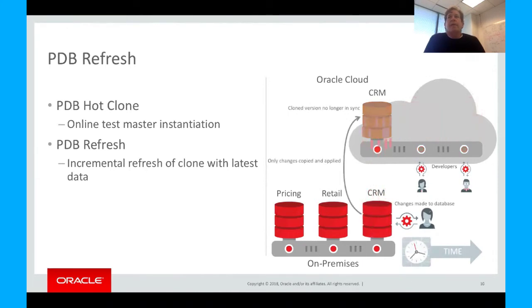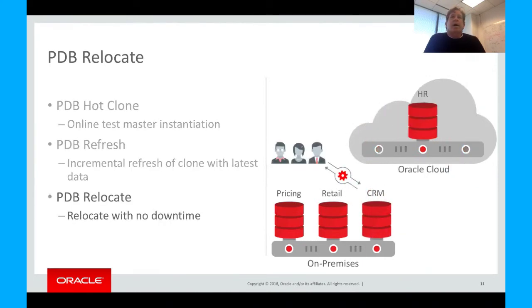And then with relocate, and I'll spend some time on this in a later slide. Relocate basically allows you to online relocate a PDB from one environment to another in disparate container databases. And I'll illustrate in a couple of slides later how we're leveraging that for our own services for patching, upgrade, and workload balancing.